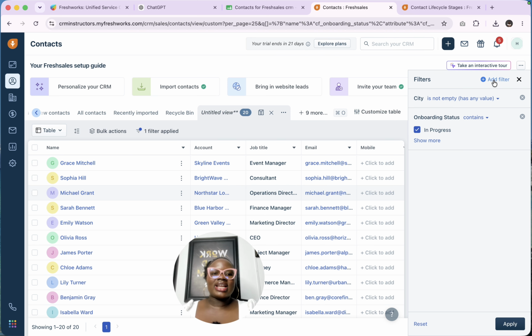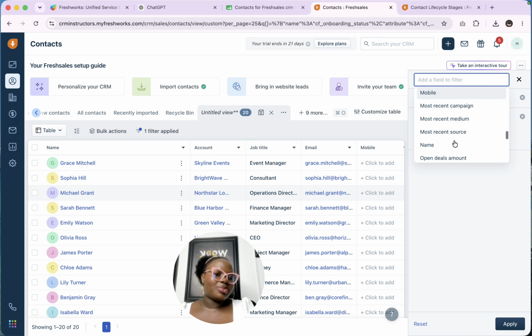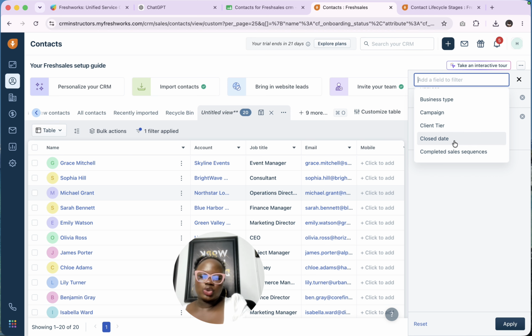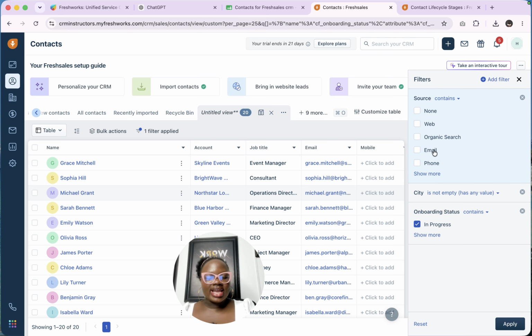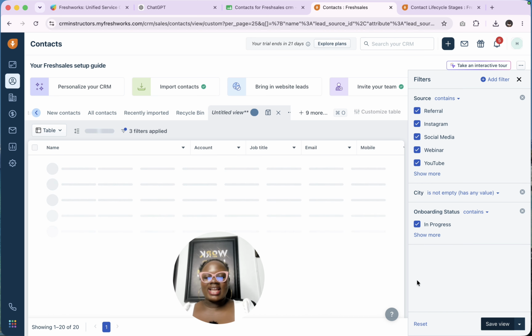And we can say we want to add another filter, and we also want to check again if the lead source is maybe from Instagram, or from LinkedIn, or from whatever source you want to use. So let's pick lead source here, and we can say that I want to check if the lead source is Instagram, or social media, or webinar, YouTube. You can select whatever it is you want to filter based on, and you click on apply, and that is going to apply that filter.